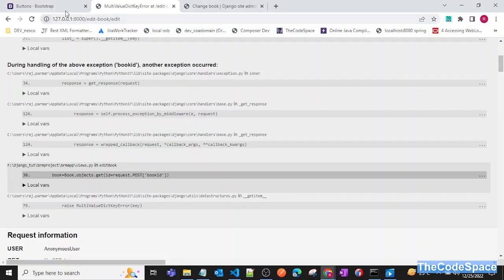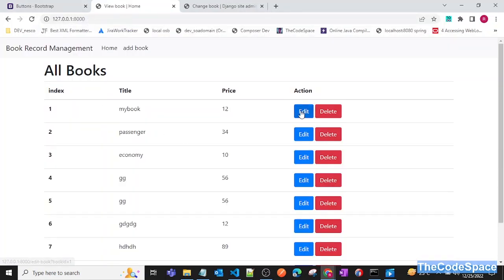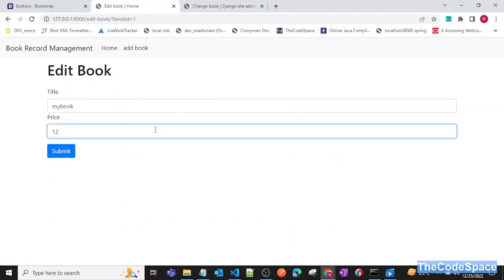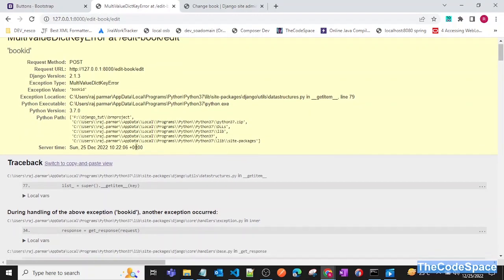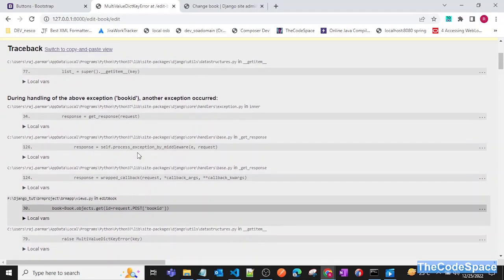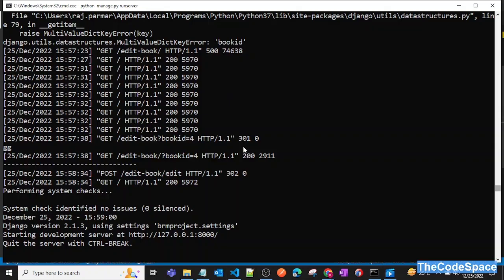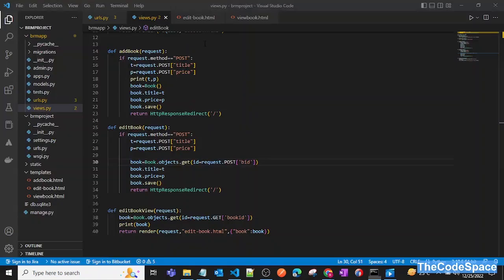So now let's go, and now I'll try that thing again. So now I'll try to edit this, and I'll consider price is 1,20,000, and then just refresh, and again we are getting the same thing. So I just tried to give a BID. So this is working anyhow. So I think I forgot to refresh the server, so that was the error, I guess.